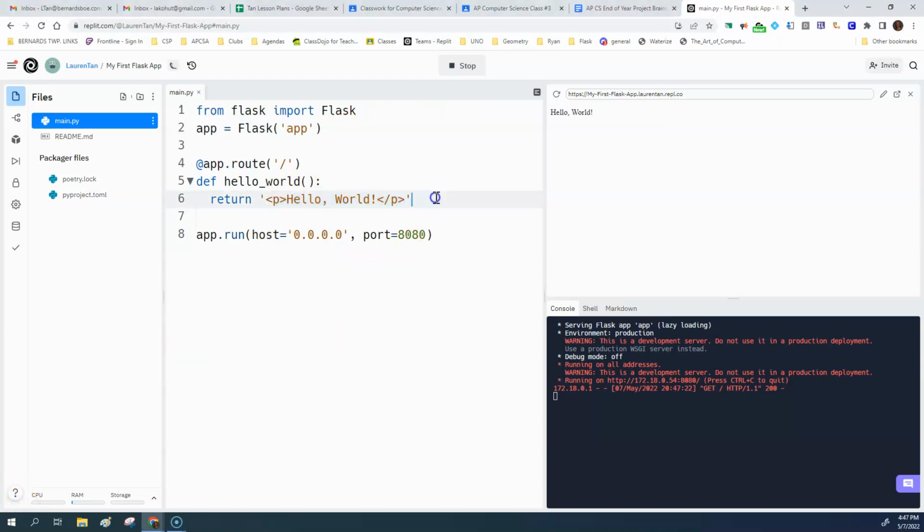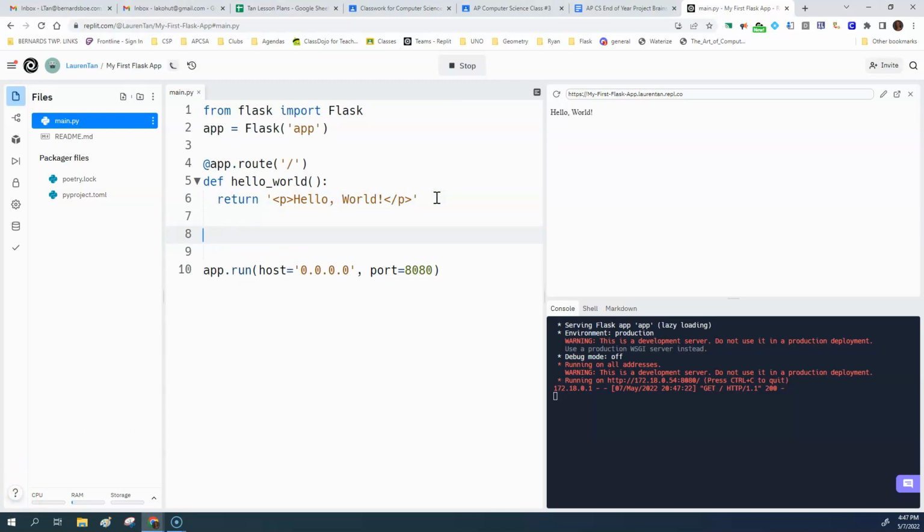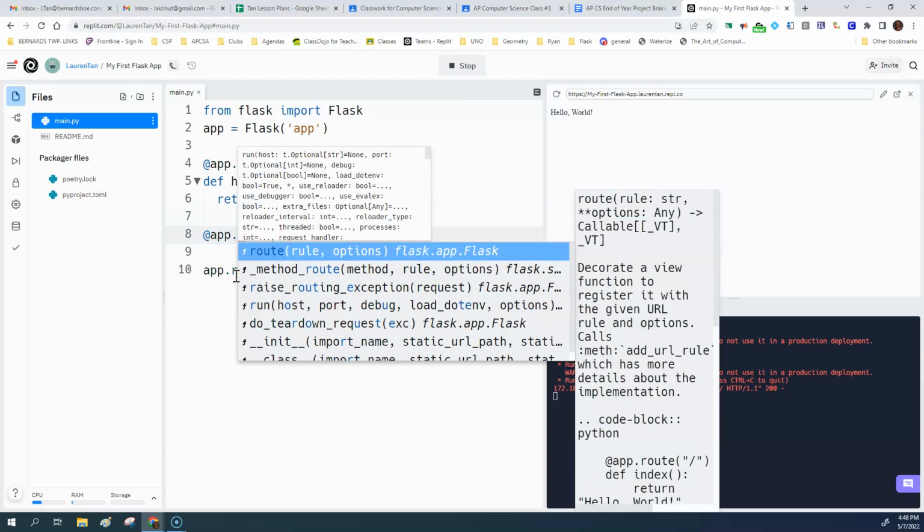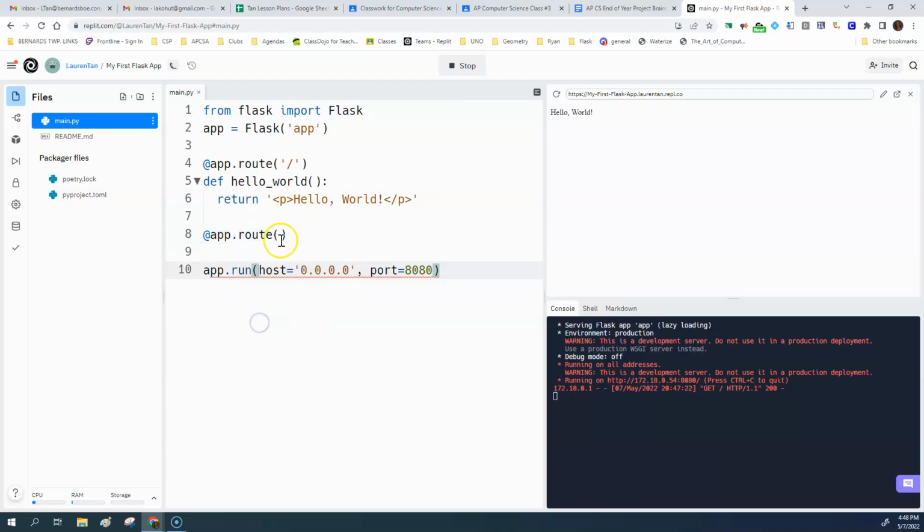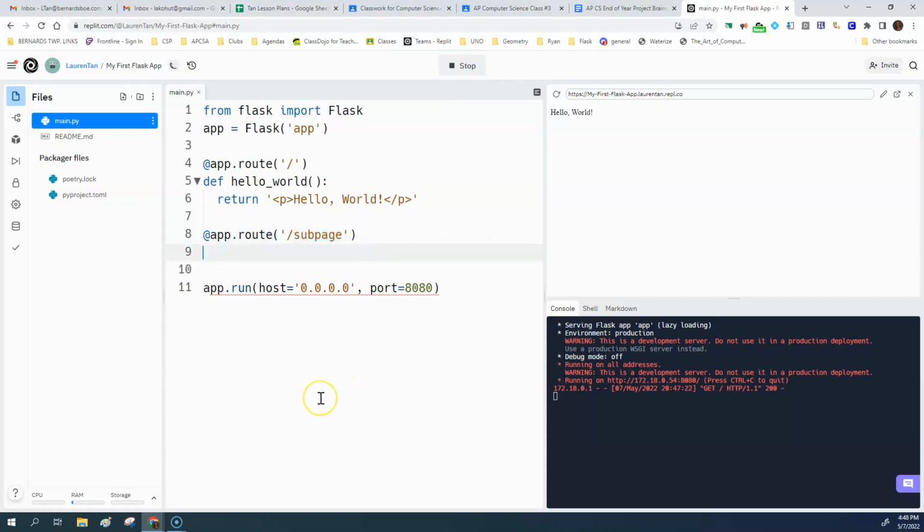Let's work on making another subpage. And so in order to make another subpage, I need to write another app route. So I'm going to say app.route. And then in here, instead of just a slash, I'm going to say slash, and then I'm going to call this subpage. And so this would be whatever URL extension you want there. And so after your app route, you need to pair that with a Python function. So I'm going to say def, and then I'm going to call it subpage.